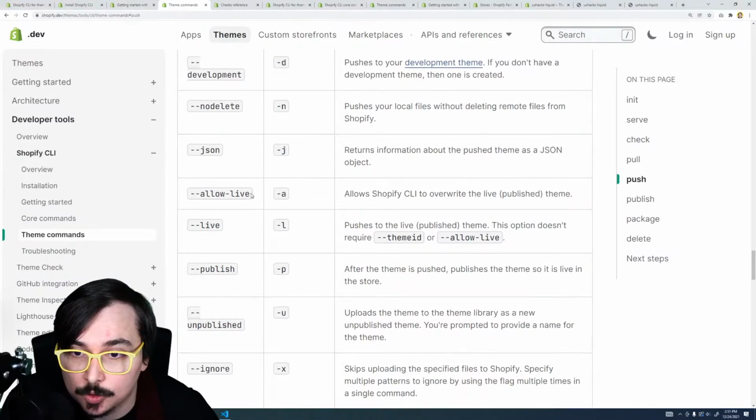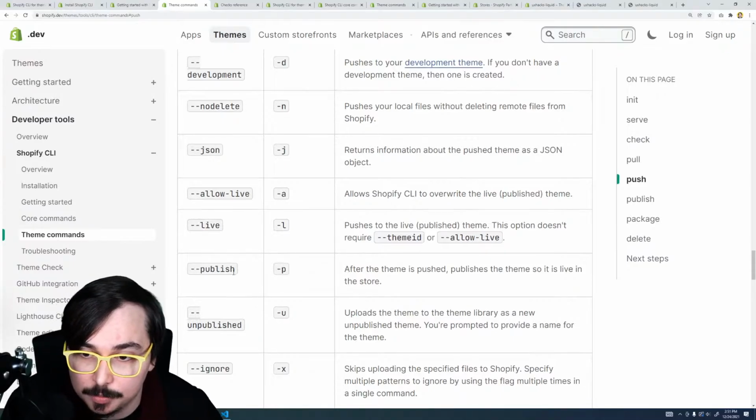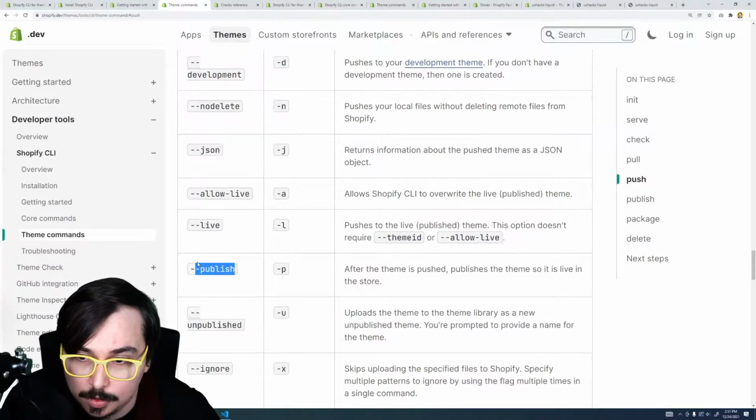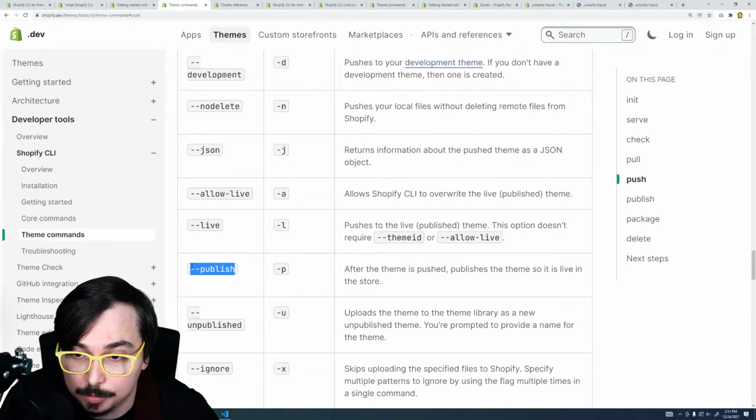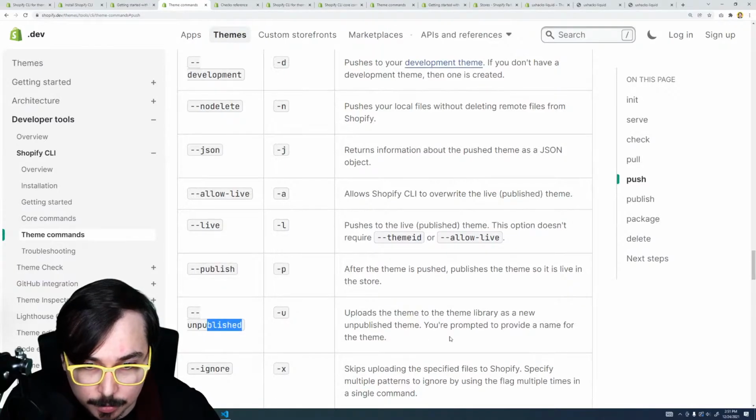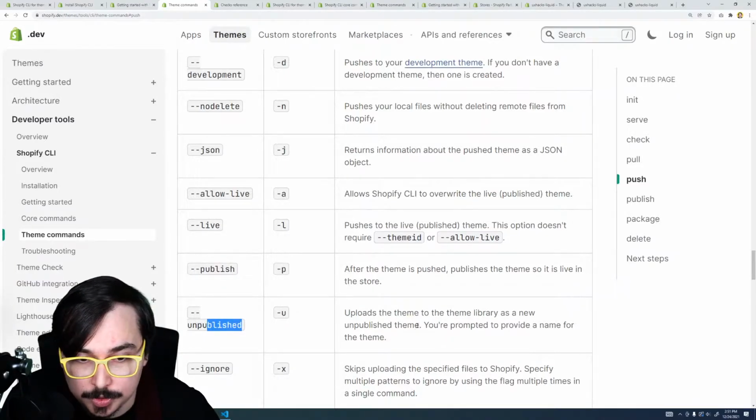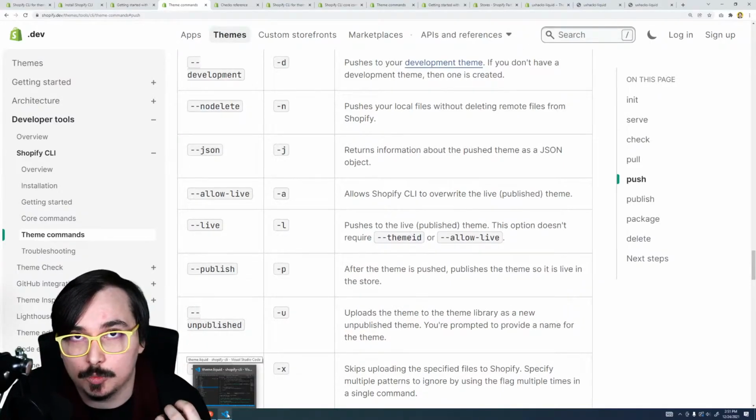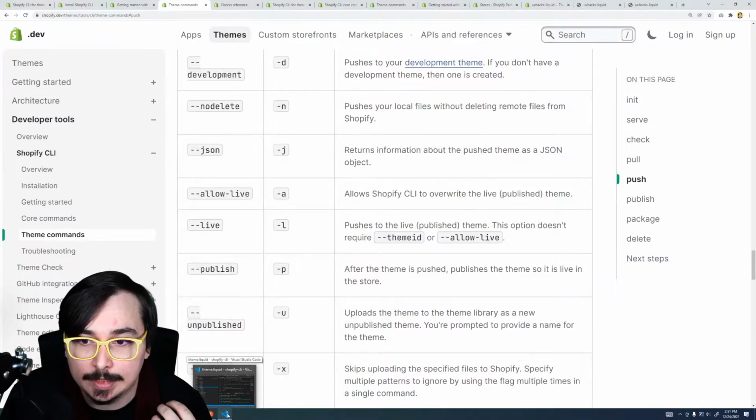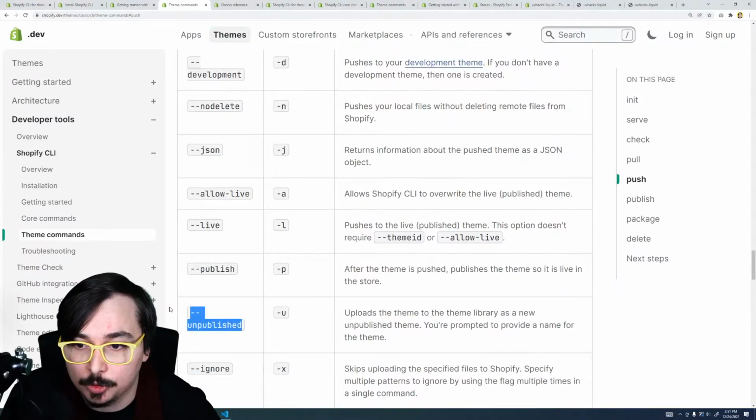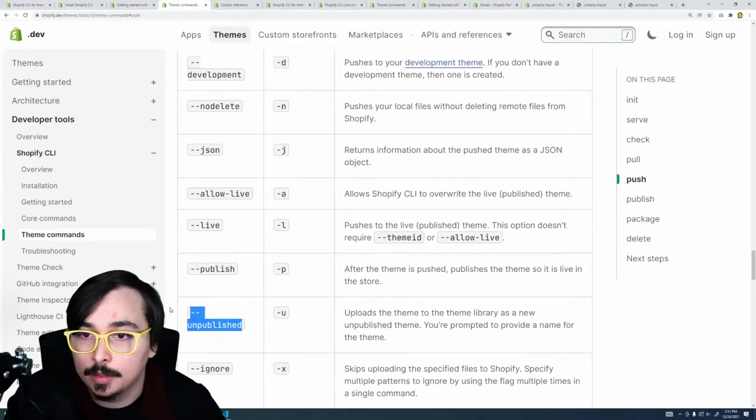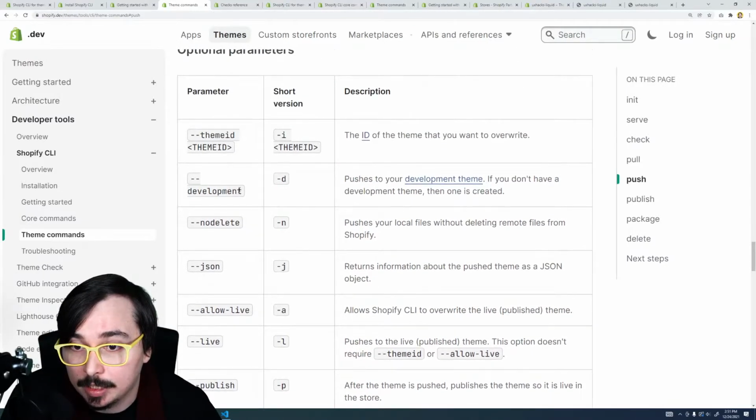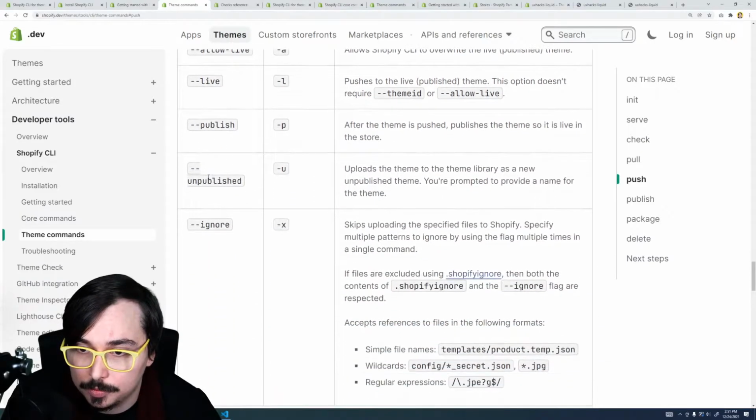Allow live allows you to override the live theme. --live pushes to the live theme. --publish makes it so that after it gets pushed, it becomes the live theme; you publish it as the live theme. --unpublished uploads the theme to the theme library as a new unpublished theme, which is kind of cool. So we could pull down from Shopify using shopify theme pull, and then set it to unpublished, and it will create a new unpublished theme for you if you want to work in there. You can even set it to --development. That'll create a development theme for you, which is really, really cool.